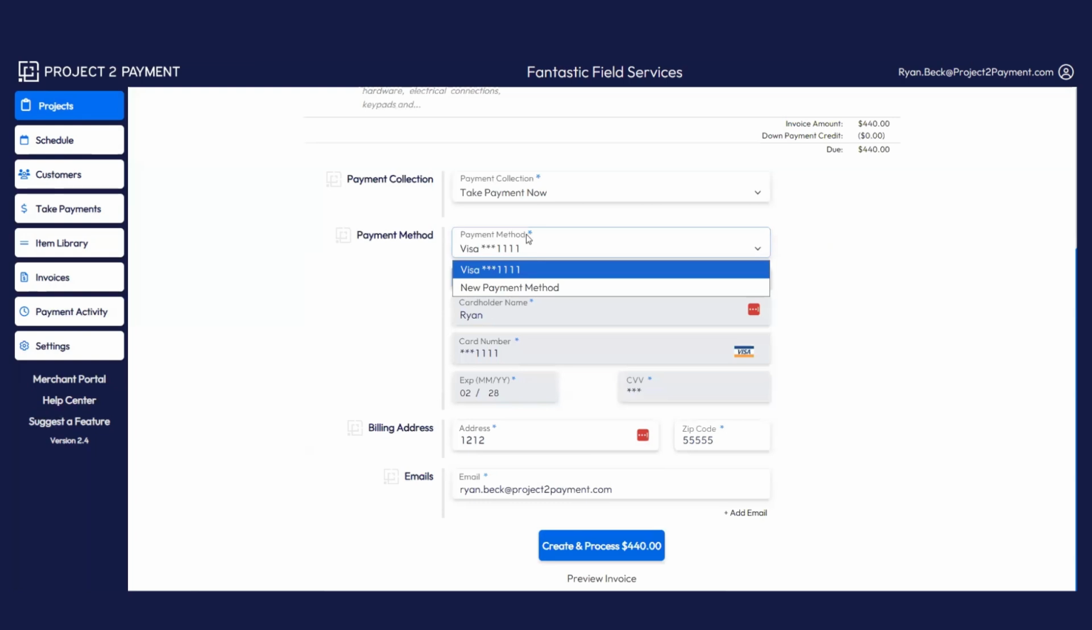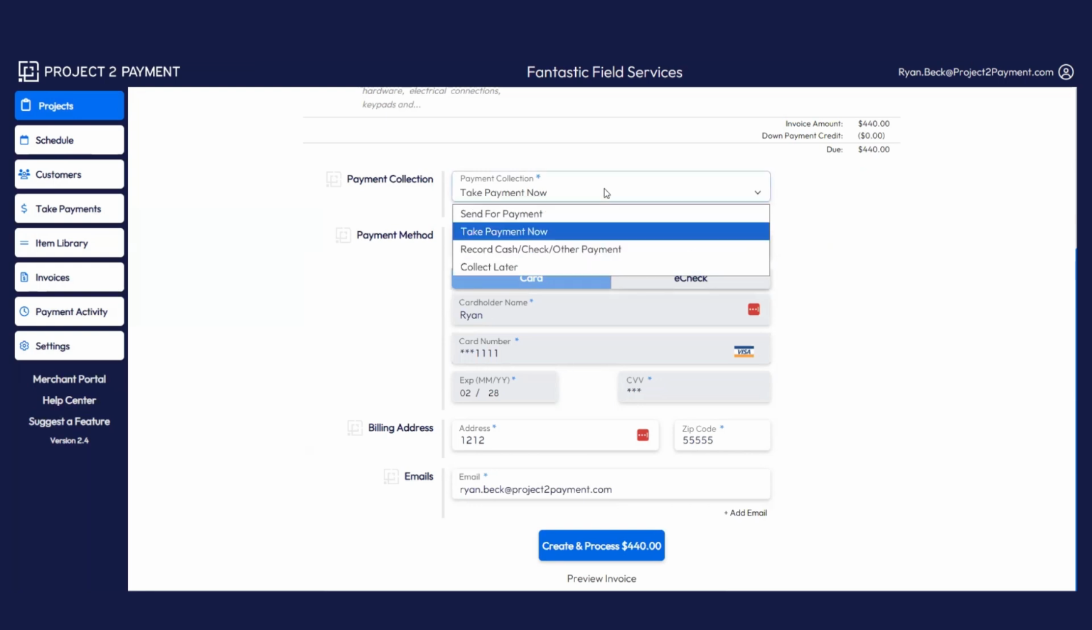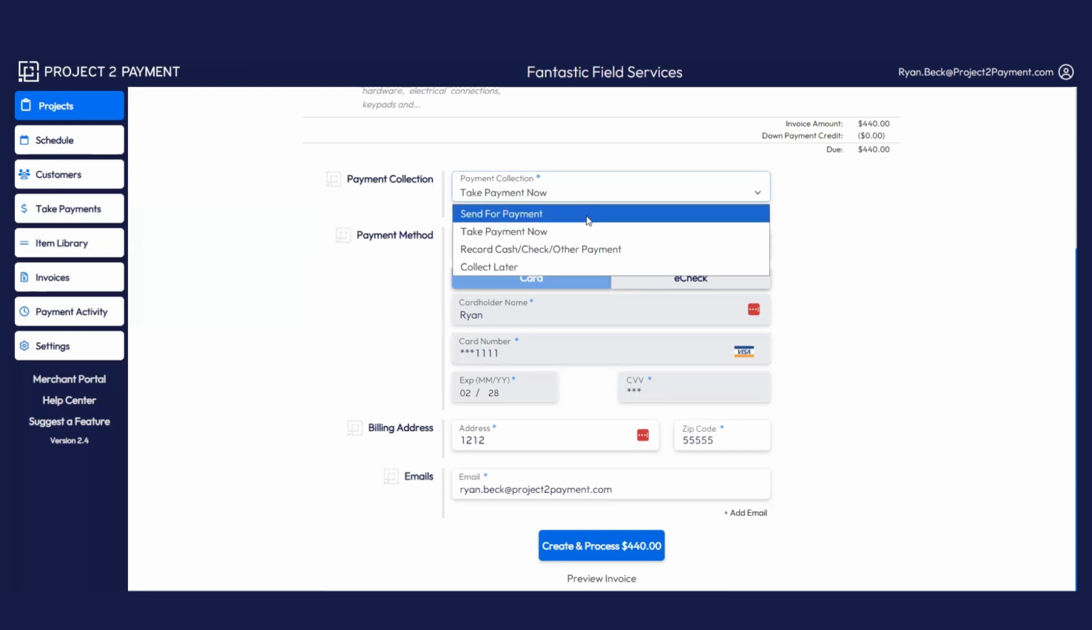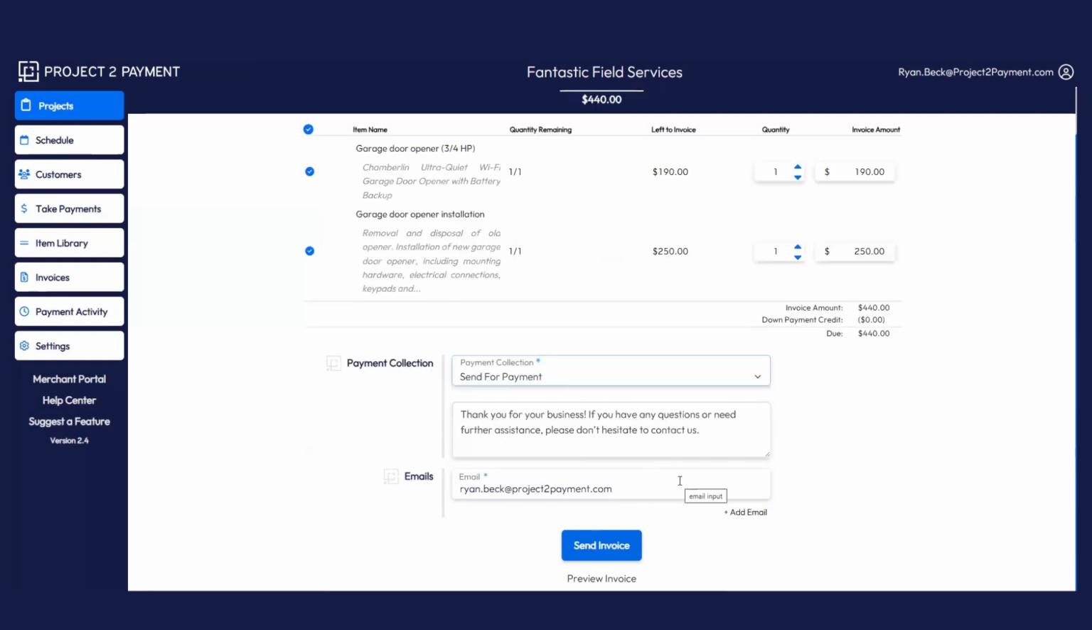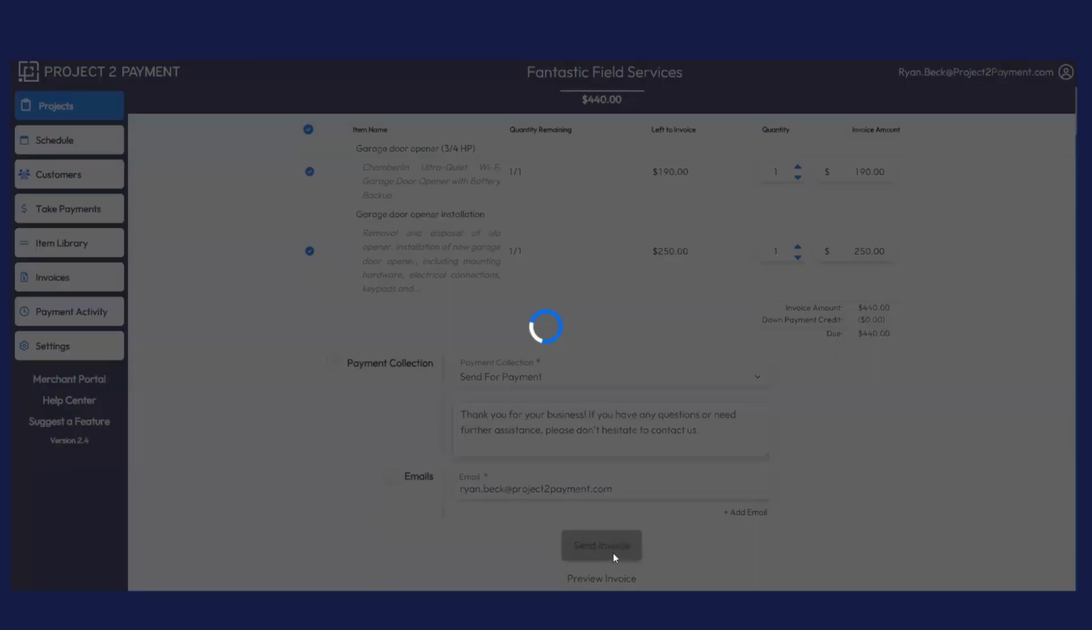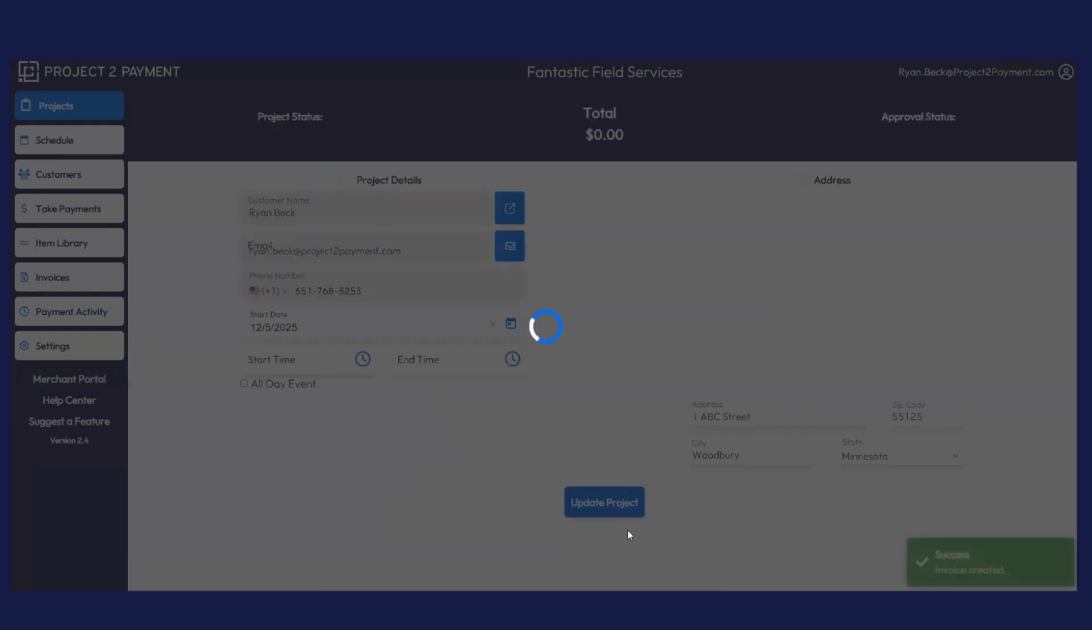This customer again is a repeat customer, so they've used the Visa ending in 1111 before. We can go ahead and just say, is that the card you want us to charge? Great, you can do that. You can take payment now. Otherwise, you can take it obviously directly from them if it's a new customer, or you can send it directly for payment. They weren't home, you weren't able to collect. We're going to go ahead and send them the invoice, which they can then pay on their side.